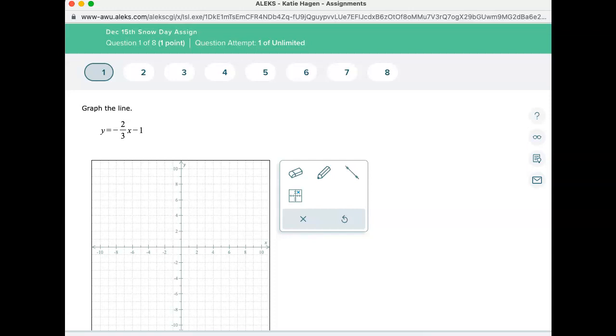The first thing you want to do is grab your pencil, and if you look at our equation, our y-intercept is the number that follows the x, and in this example it's -1. So I'm going to put my pencil right on -1, and I'm going to click so that a dot appears.